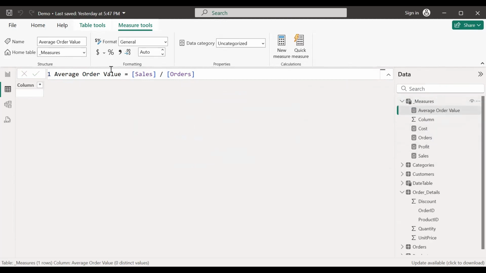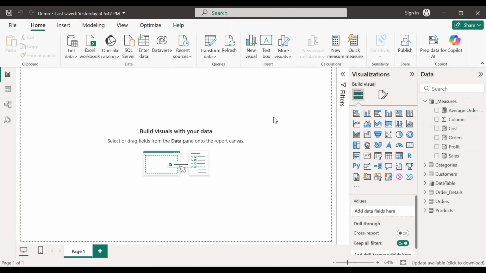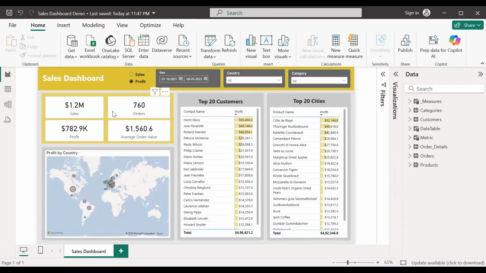So for that, let us go to the report view. My objective is to create something similar to this, right? We have created these measures: sales, orders, profit, average order value. Now I need to create this dashboard with this kind of look and feel. So let's get started and start designing this.